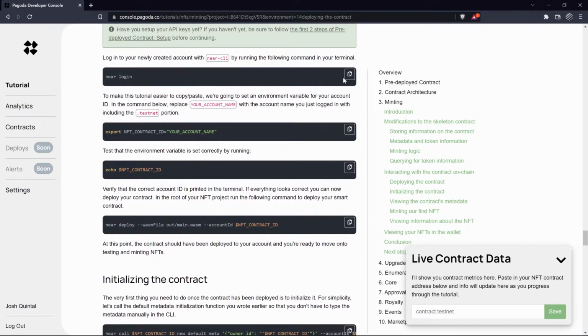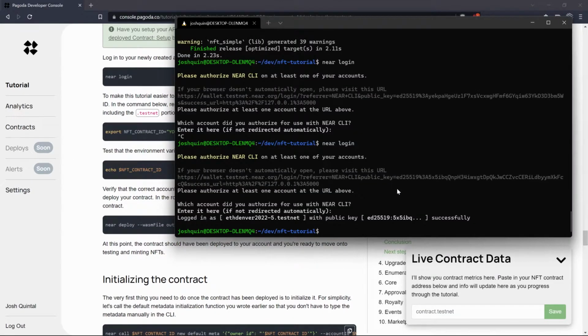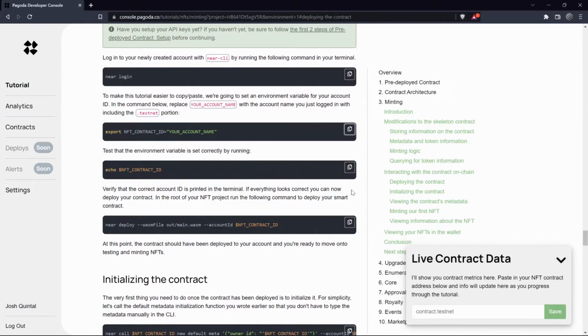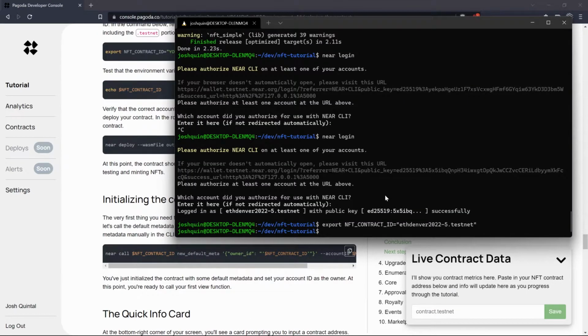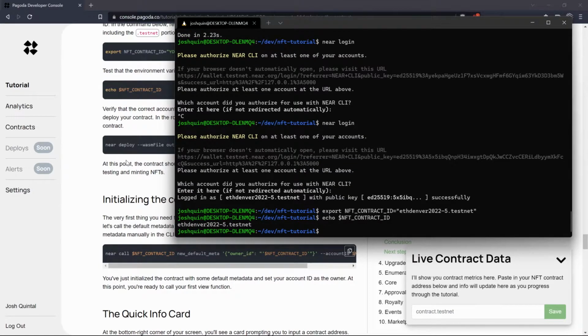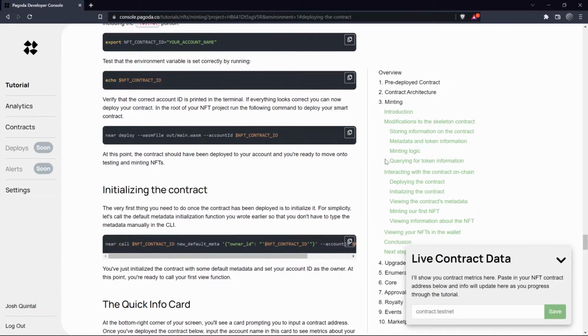So first things first, we're going to set a variable in our CLI to make this a little bit more convenient for us. And so now for the remaining steps, we don't need to type out that ETHDenver 2022 address anymore. And here just confirming, yep, that variable is definitely our name there. So now to the actual deployment.